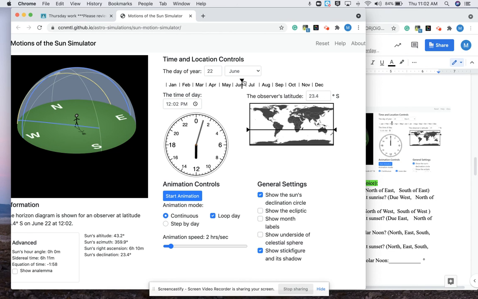If I move this over, you can feel free to play around with these variables, if it helps you get a better understanding of what the sun's path is like.